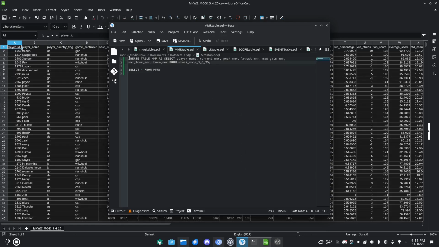So for this, we create the table. We're only going to be selecting the player name, current MMR, peak MMR, lowest MMR, max gain MMR, max loss MMR, base MMR, and from the CSV file. So we have 1, 2, 3, 4, 5, 6, 7 columns we'll be calling.